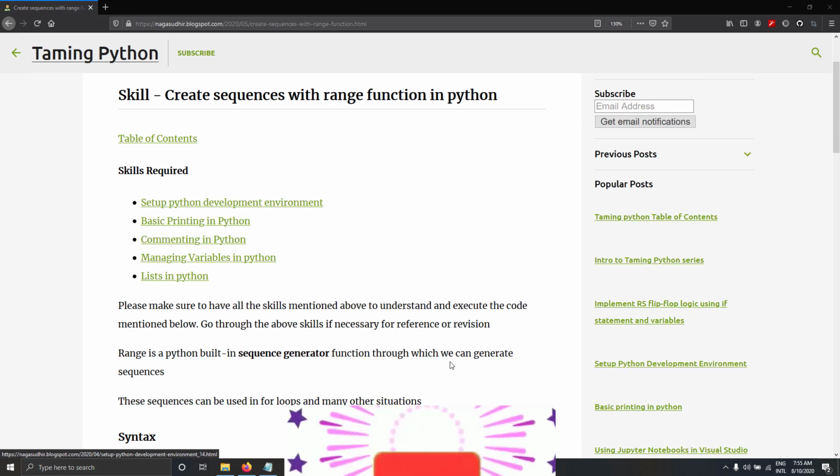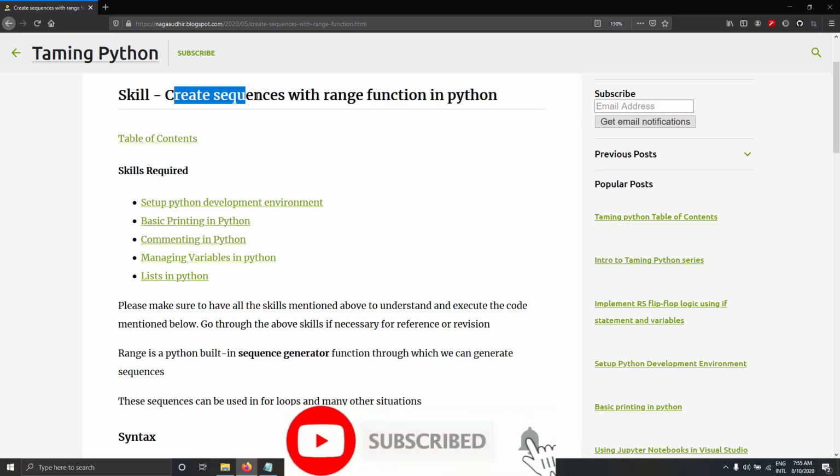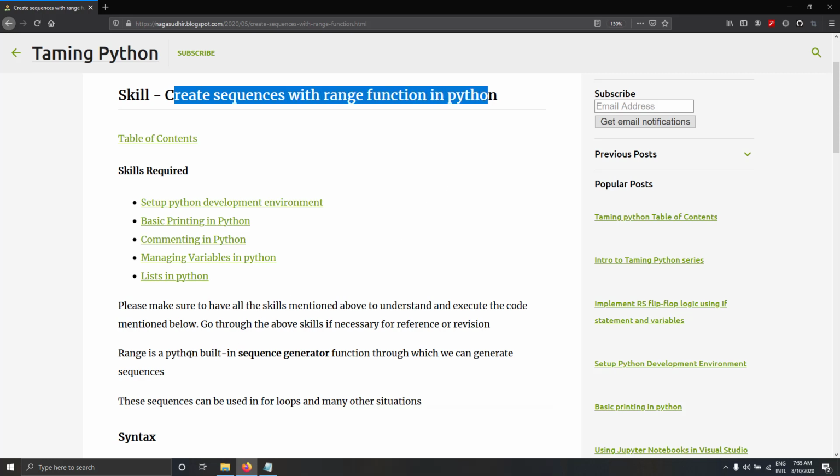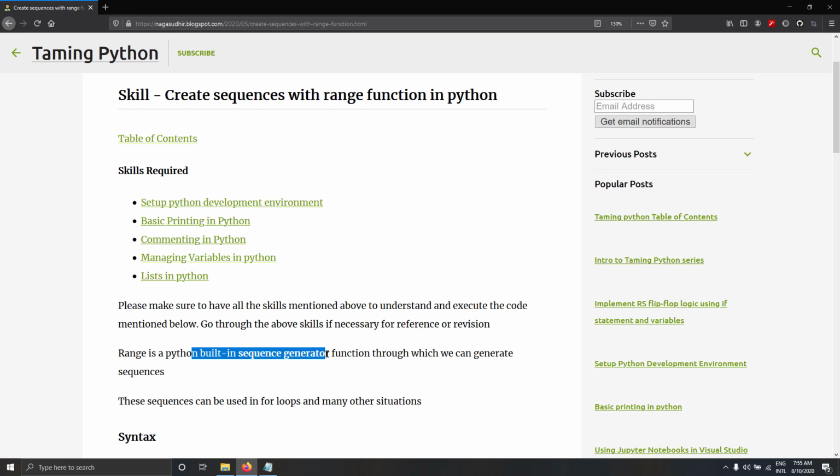In this video, we are going to learn about how to create sequences of numbers with the range function in Python. A range function is an inbuilt sequence generator in Python through which you can generate sequences of numbers. You may require to generate sequences of numbers for various scenarios in your programs. For that, the range function is an ideal choice.